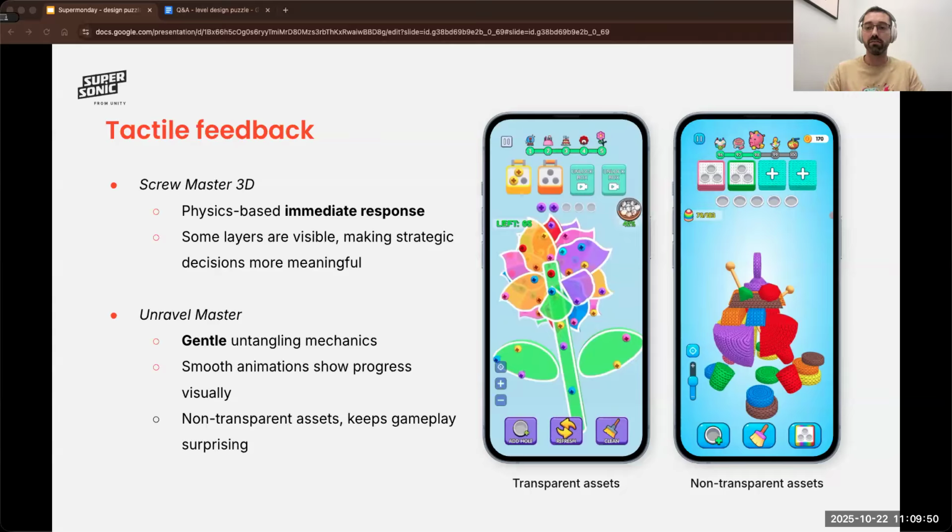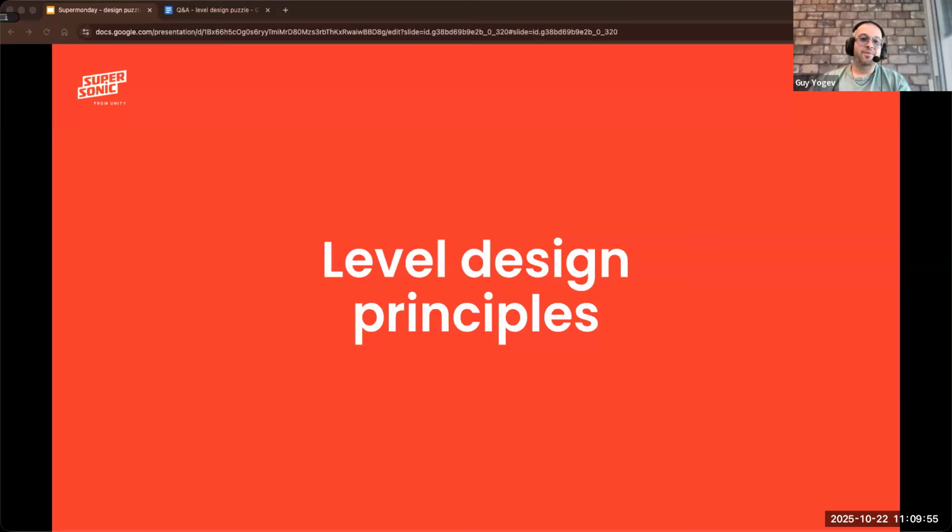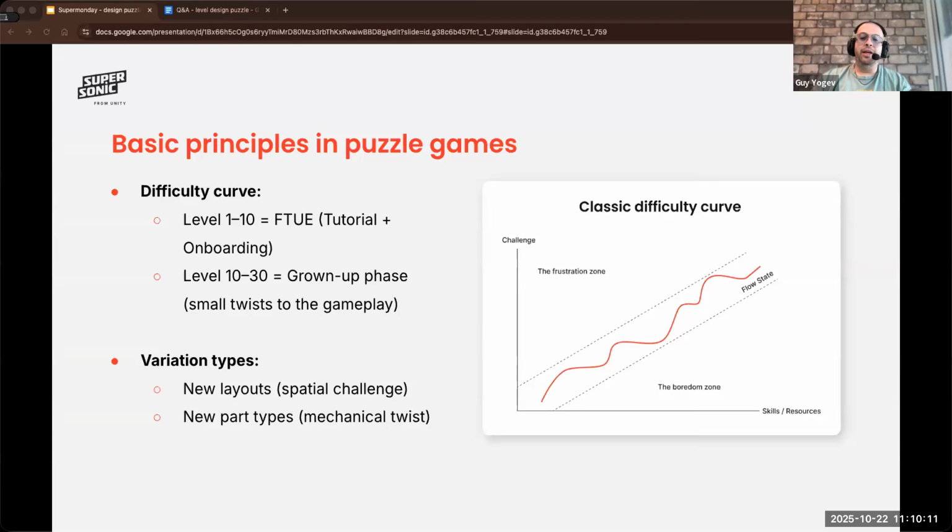So let's now talk about level design principles, which Guy is going to cover. Guy: Thank you. Upon establishing the core game loop and addressing the UX elements that Shai has mentioned, now it's time to focus on basically the moneymaker in puzzle worlds: the difficulty curve and all the level design. We aim to find the equilibrium between frustration and boredom. For that, we need to balance between the challenge presented to the player and the skill or resources that he possesses at the same moment.